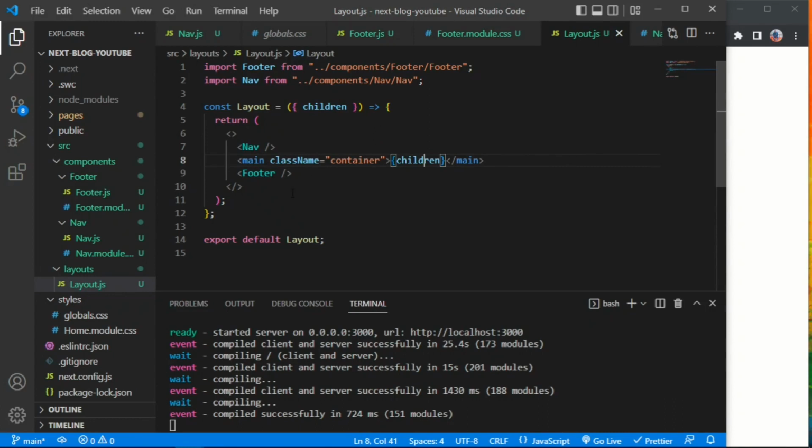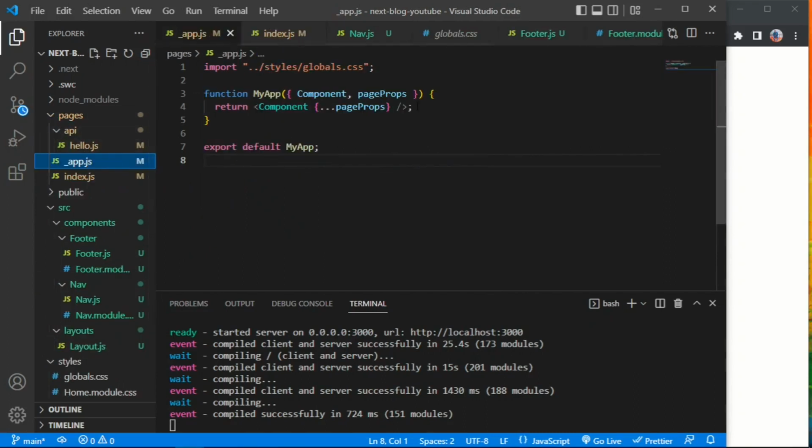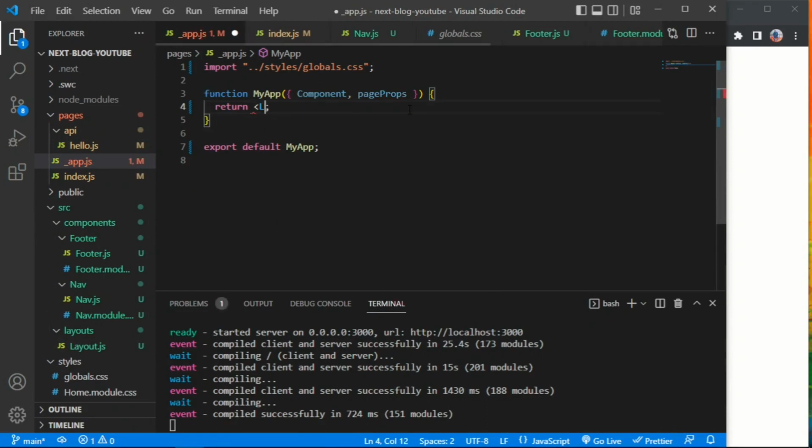And to use this layout, we need to wrap our app with it, right? So our app is in the pages, and we go to this, and we actually need to wrap these with the layout that we just did.